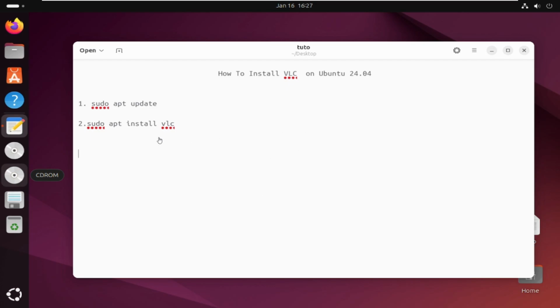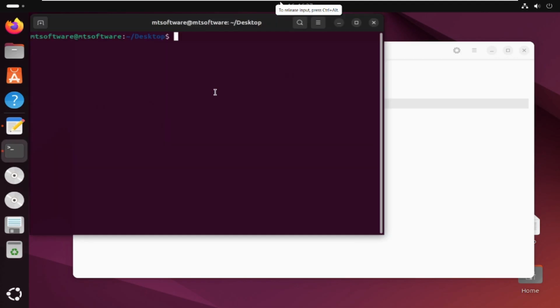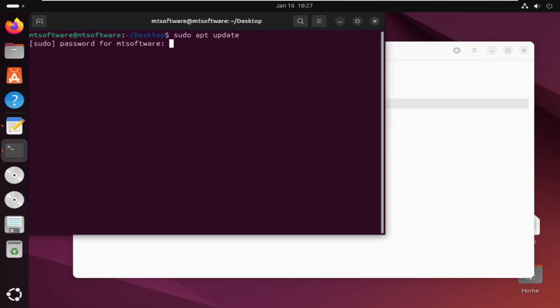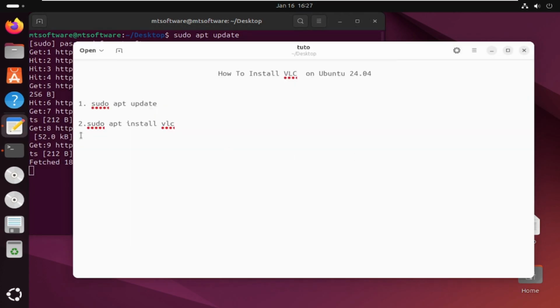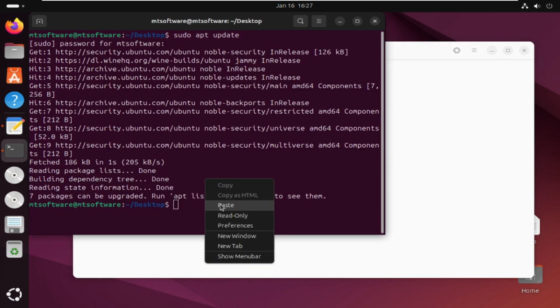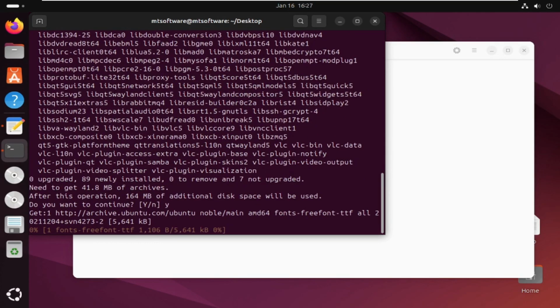So let's start. First we need to update the system. So let's copy and open a new terminal. After the update, we can start the installation. So it is just one command, sudo apt install vlc and enter, and yes to continue, and waiting for the installation.